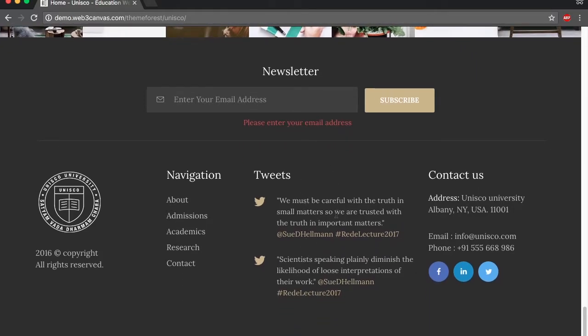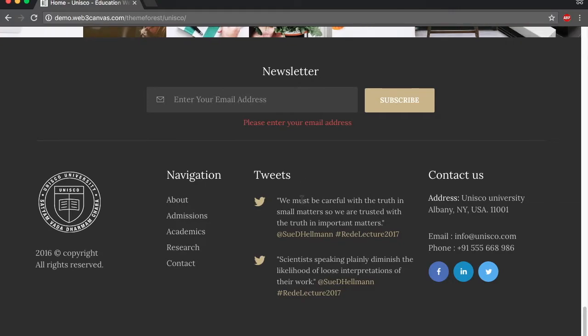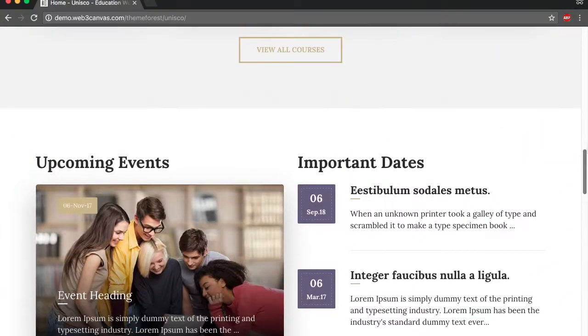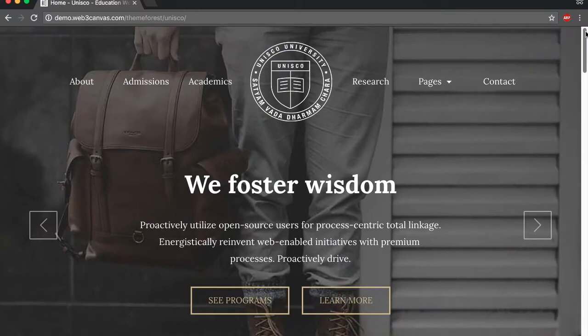So this tweets section is also live tweets. You can give your Twitter ID, and the embedded live tweets will appear here. So that's the home page of this Unisco template. So there are other pages like about, admission, academics.